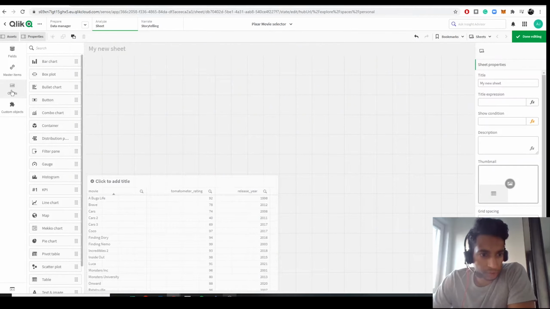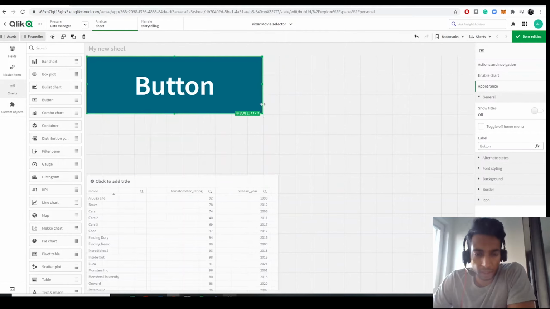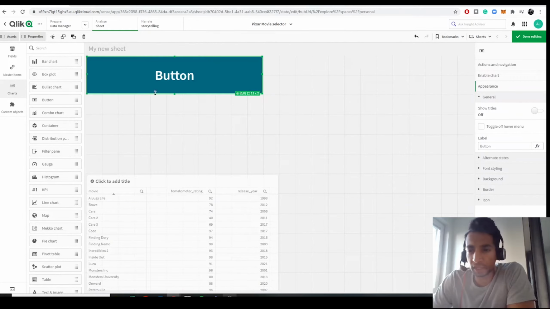Now what we're going to do is go into our charts, and here we have something called button. So we're going to drag and drop the button here. Basically what this button does is you have a bunch of actions that you can link to it. For example, you can say when I click the button, take me to a particular sheet, show me a particular chart, or you could put an external link. It's quite versatile.